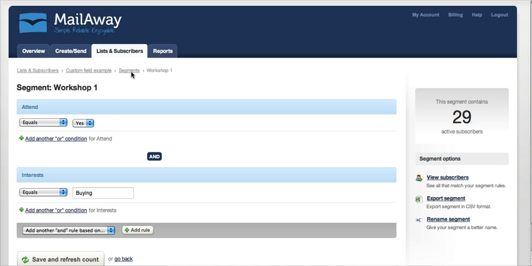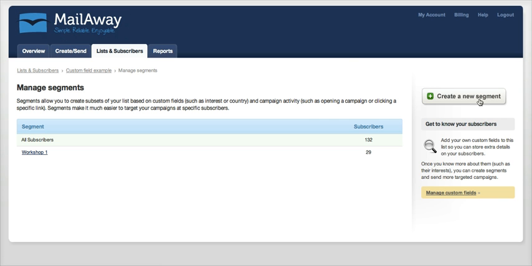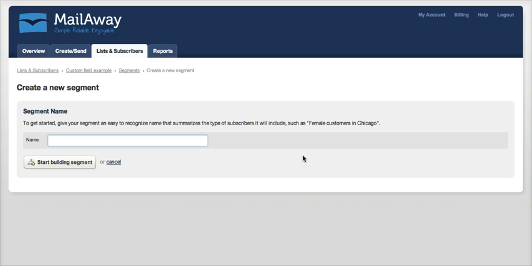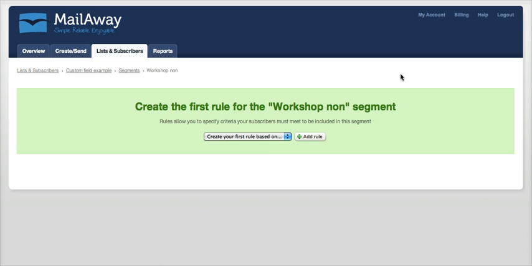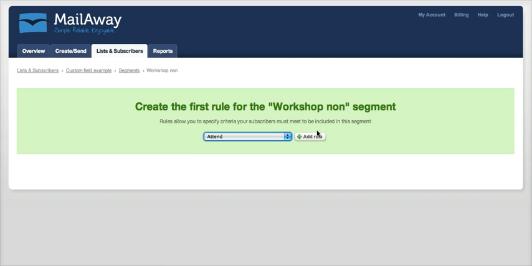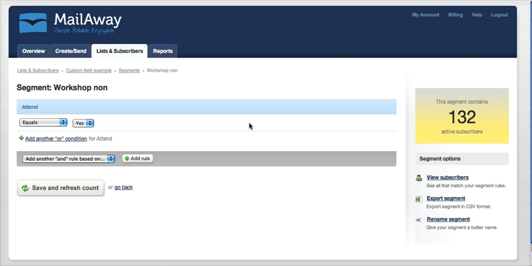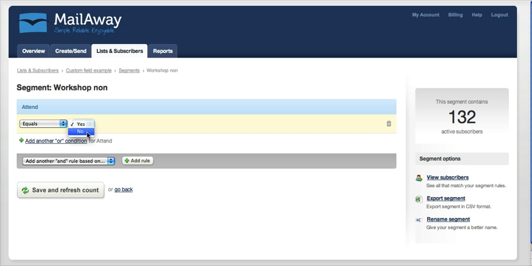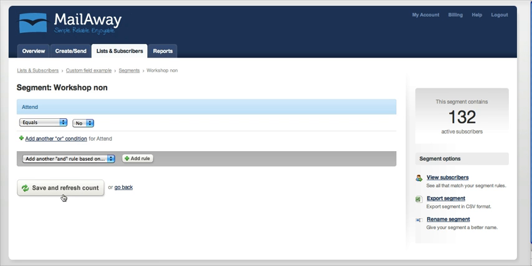I could create a number of segments then, so I could go back into the segments tab up here, and I could create another segment if I wanted to, and this one could be for everyone who didn't attend, for example. Let's start building the list. Based on the same again, add the rule, equals no, save and refresh.